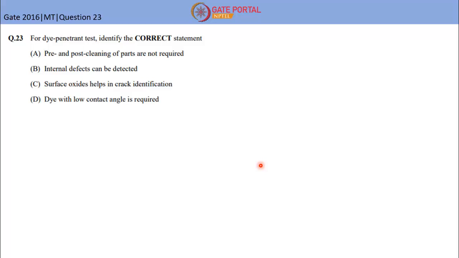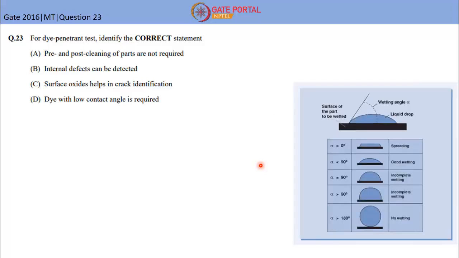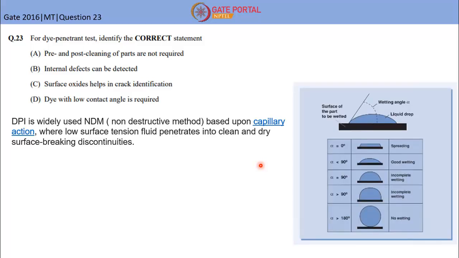So first let us understand what the dye penetrant test is. The dye penetrant test is a widely used non-destructive method to detect surface defects. Why surface defects? Because we apply a liquid, a dye penetrant, on the surface, and this dye penetrates into these surface defects. Then we remove the excess material, which I will explain in the steps further, and we are able to predict where the defect lies on the surface. So this is basically a non-destructive method which is based on capillary action.